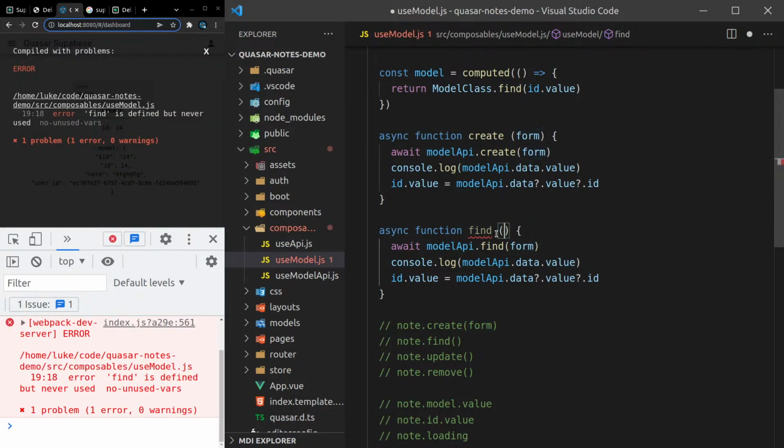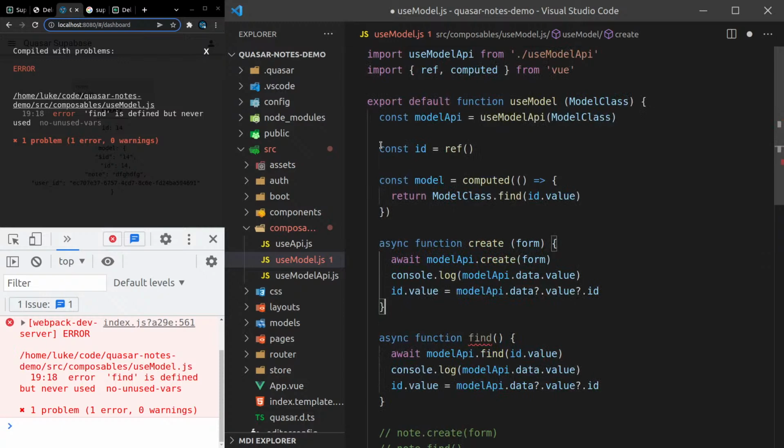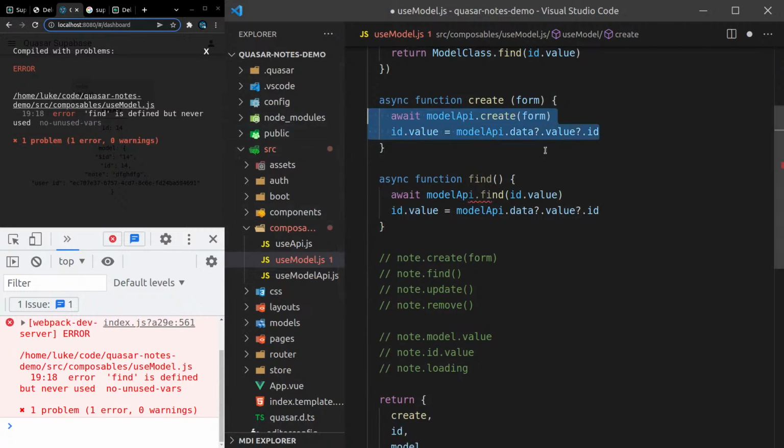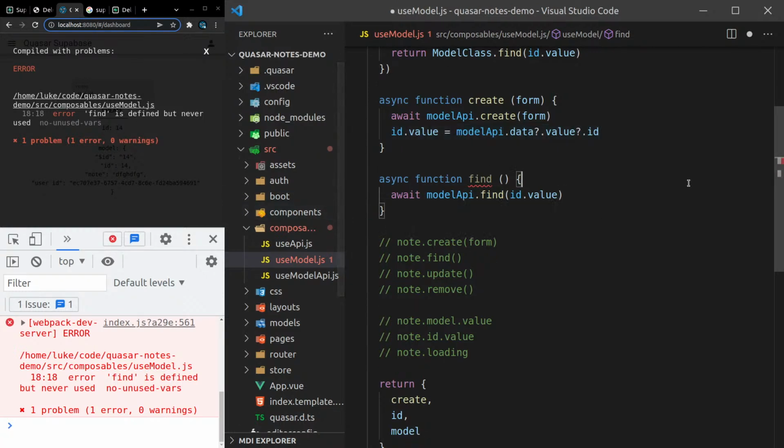And so we don't actually pass through an ID here, and this is key. What we do is we say model API.find, and we use the ID.value that is set on this composable. That's how we do a find. So now, let's get rid of these console.logs. By the way, look how nice this code is since we've abstracted everything out. Super simple. And then when we do that find, we don't have to update the ID.value because it should ideally already be updated. So that's literally all we have to do. We just find it on the back end. Okay, cool. So that's find.